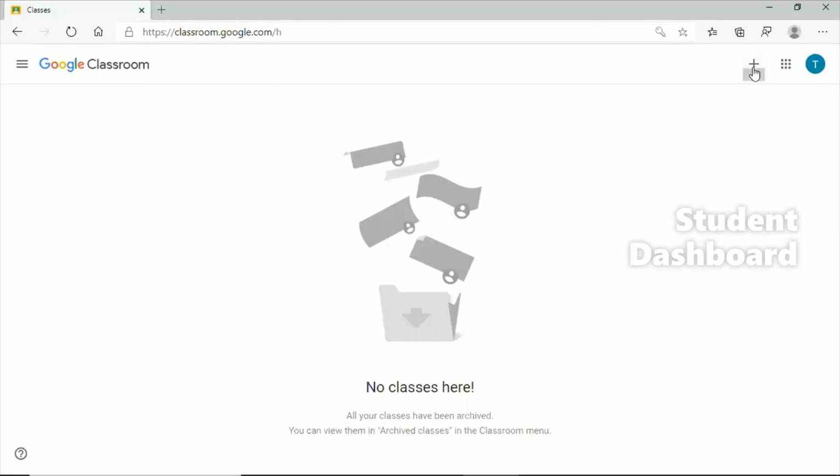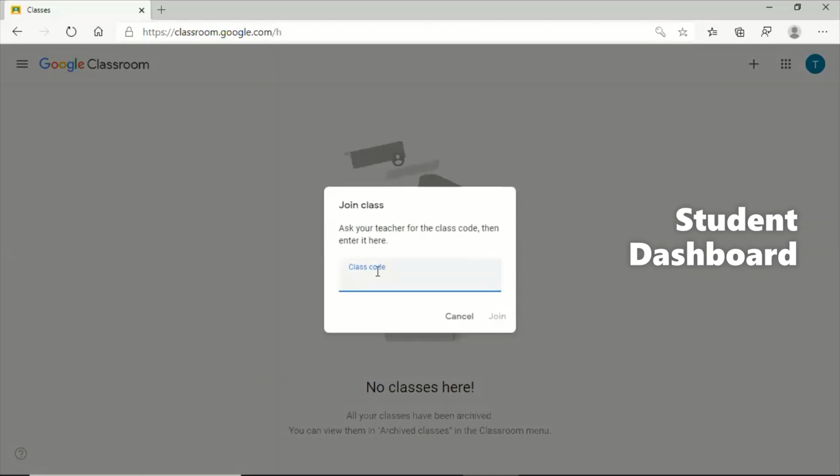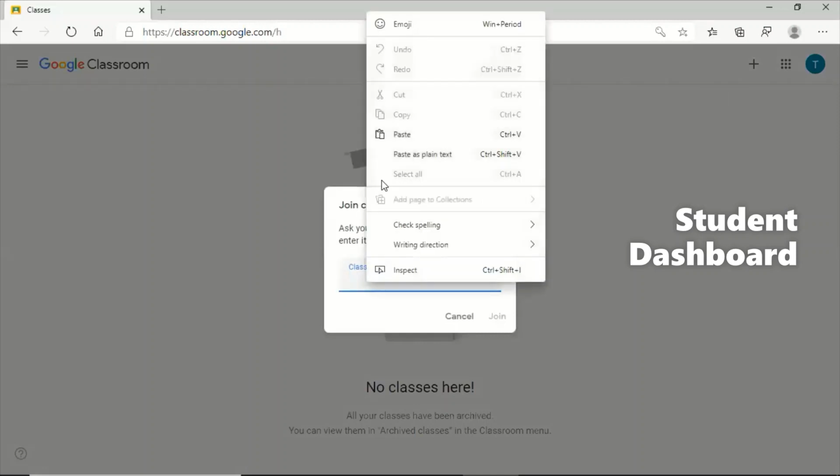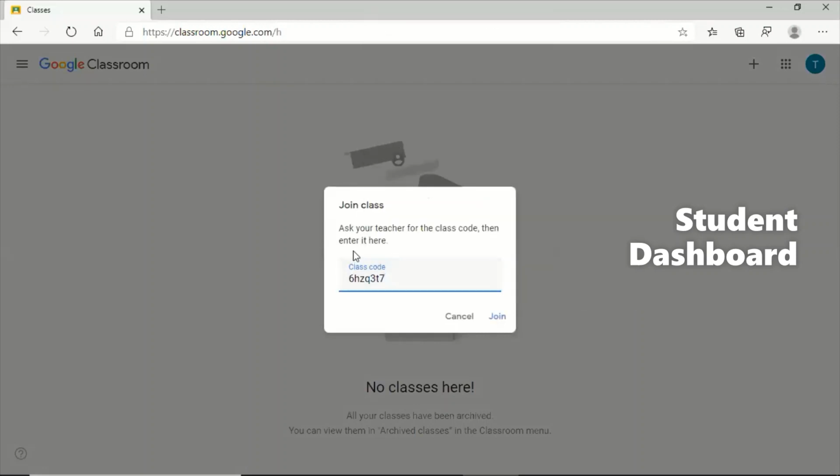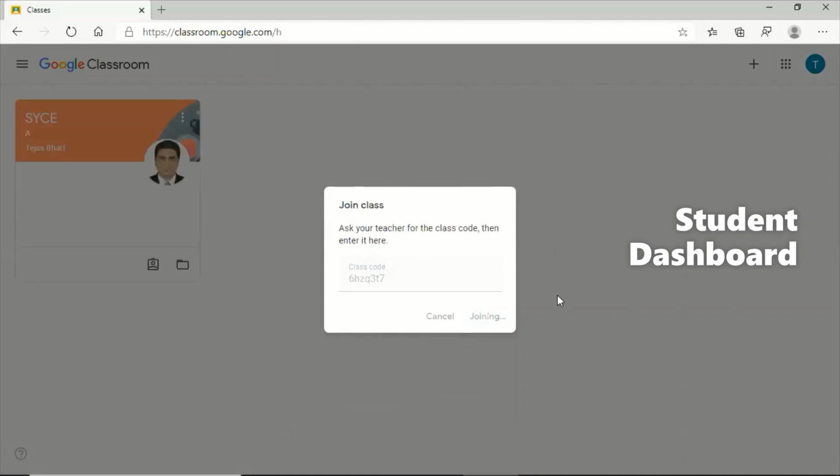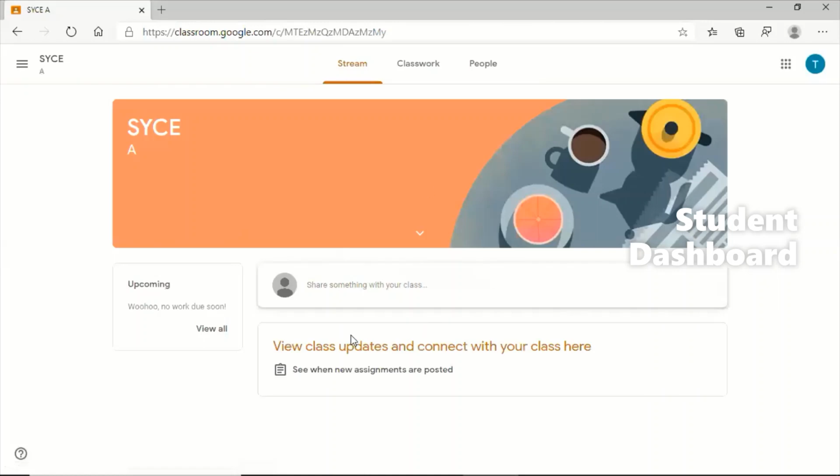Okay, now students have to join that class. For that, simply tap on the plus sign, then tap on Join class. Now we have to paste here the code that the teacher has provided for joining the class. Okay, the code is pasted here. Now you simply tap Join. See here, the student has joined the SYCE class.